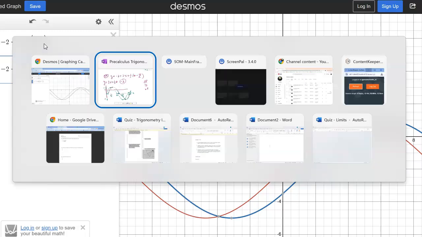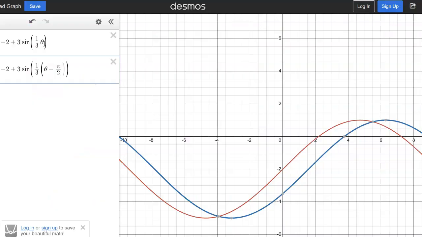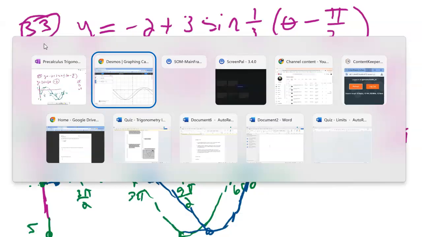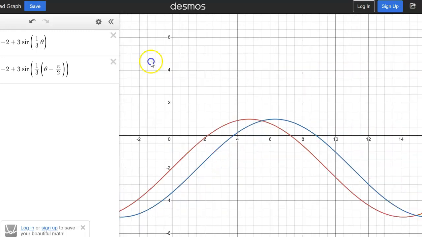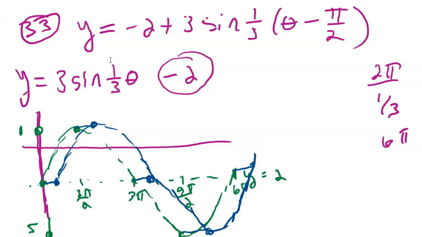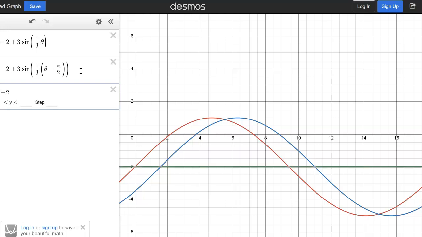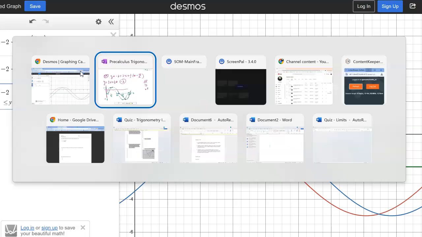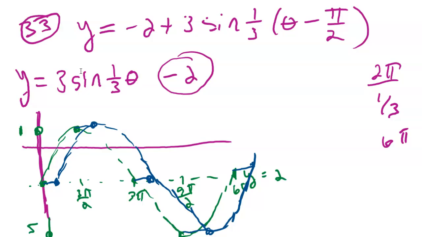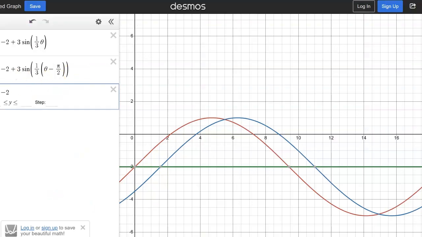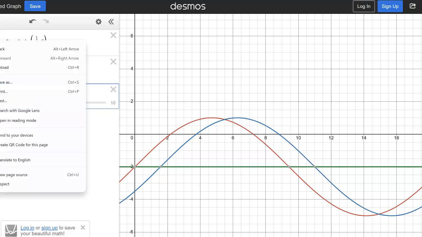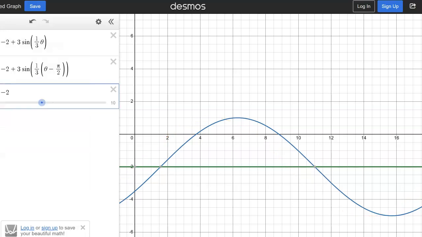Let's see, switch to the other screen. Let's put the midline on here. Y equals -2. And let's change some colors. The base one is green. Can we not change colors? Oh well. I'm going to say it's exactly the same.